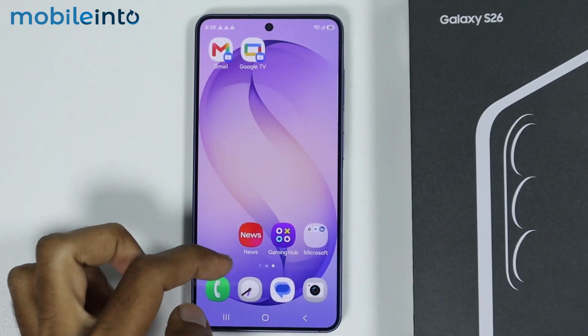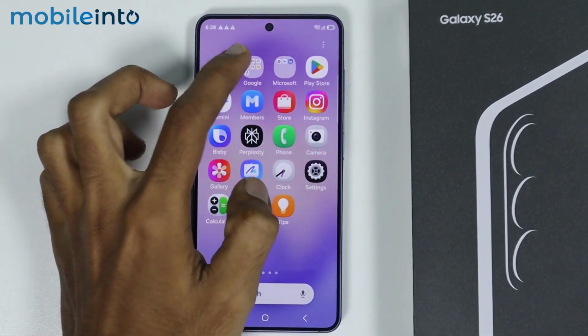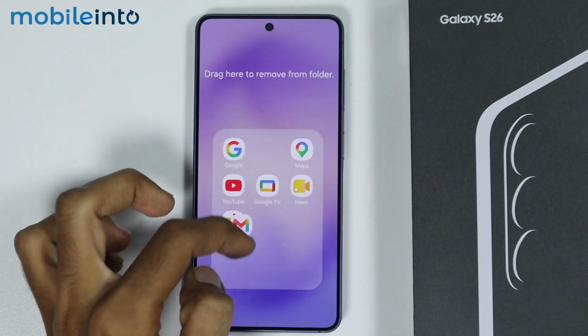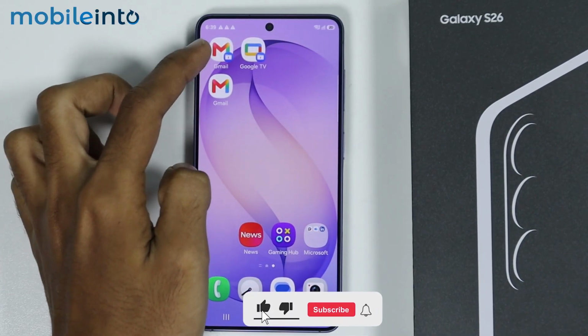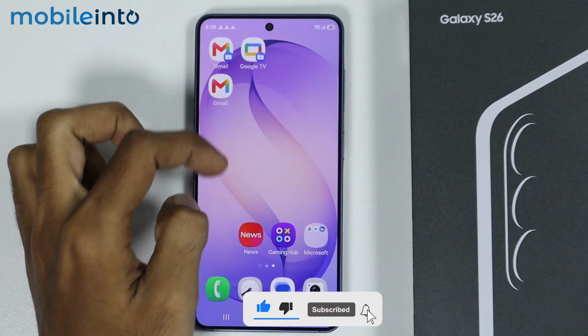Now as you can see, this is the original app. And this is the clone of the original app which we have created using the secure folder. And this is it.